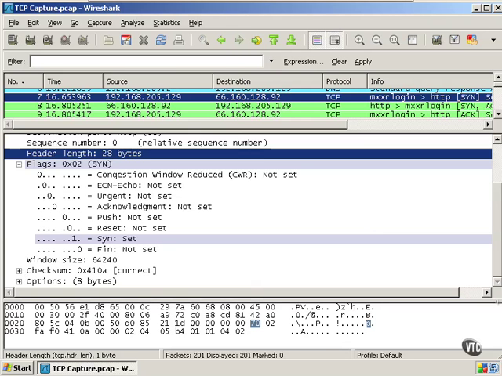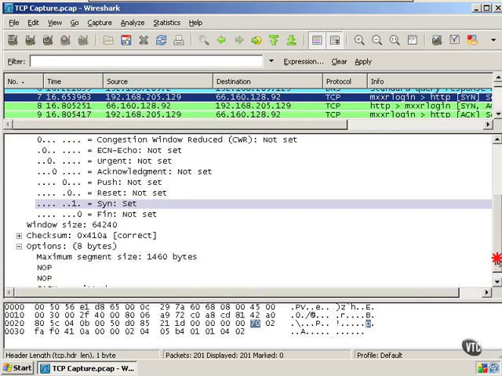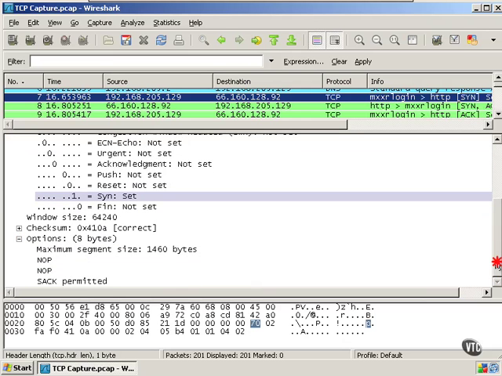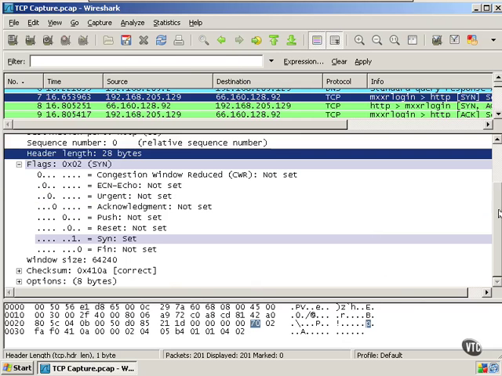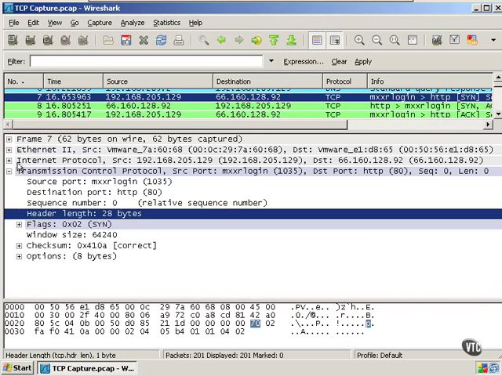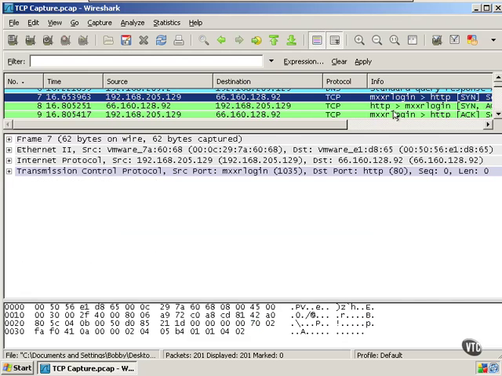So we've got the checksum here, and we've also got options, different options that we can see. And these basically talk about maximum segment size and other options as well. And after the header, we will see data. So let's go ahead and minimize this, and let's move on to another packet. Now we're looking at the header information. The data will actually be down here in the data pane.